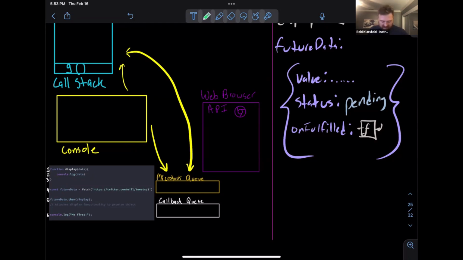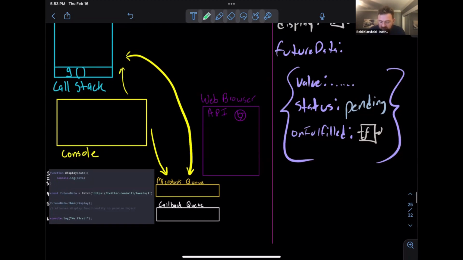Now, people, I know we see 2 queues here. I'm going to explain this in a second, but hello is actually not going to go to the callback queue. It's going to go to the microtask queue. Oh, no, I'm so sorry. I said that totally wrong. I apologize. Let's back this up.